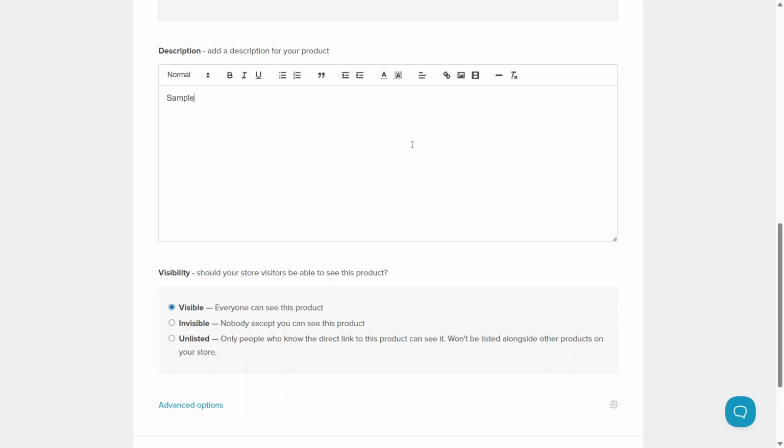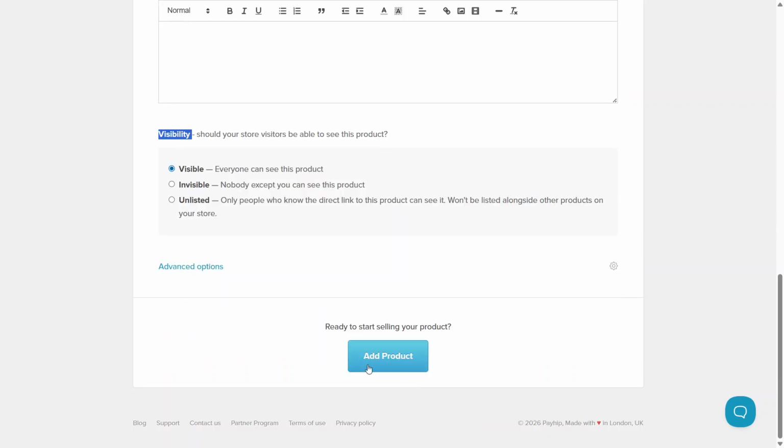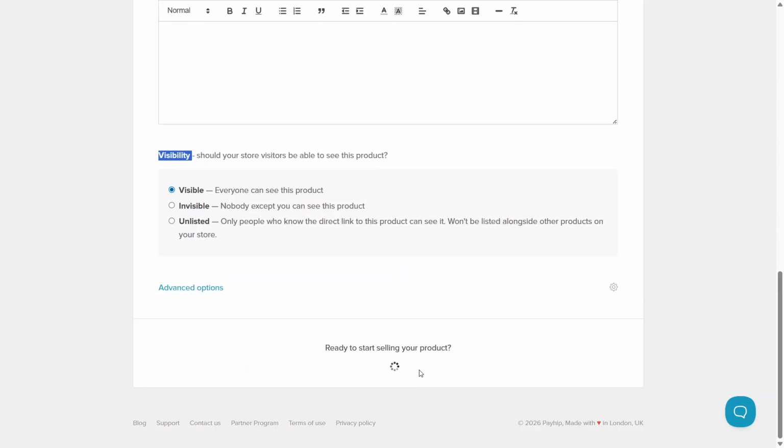Finally, set the product visibility to visible, invisible, or unlisted, depending on whether you're ready to launch. When everything looks good, scroll down and click Add Product. Your Canva template is now set up and ready to sell on Payhip.